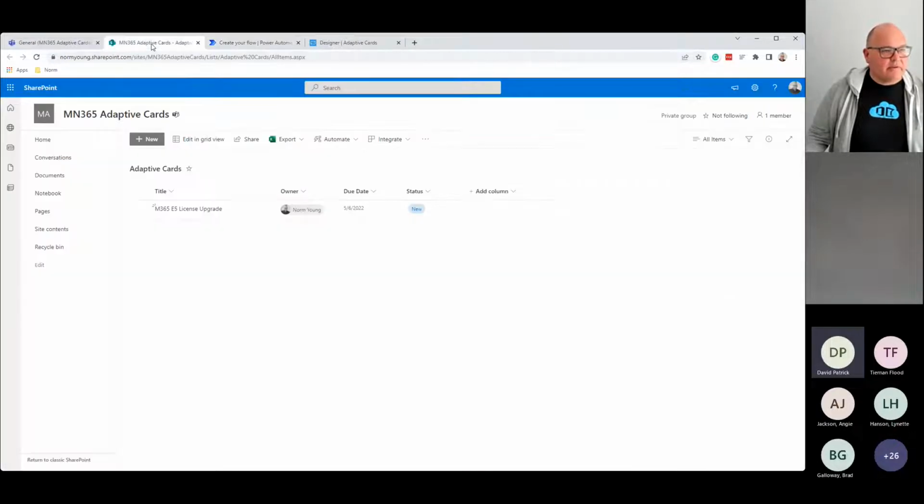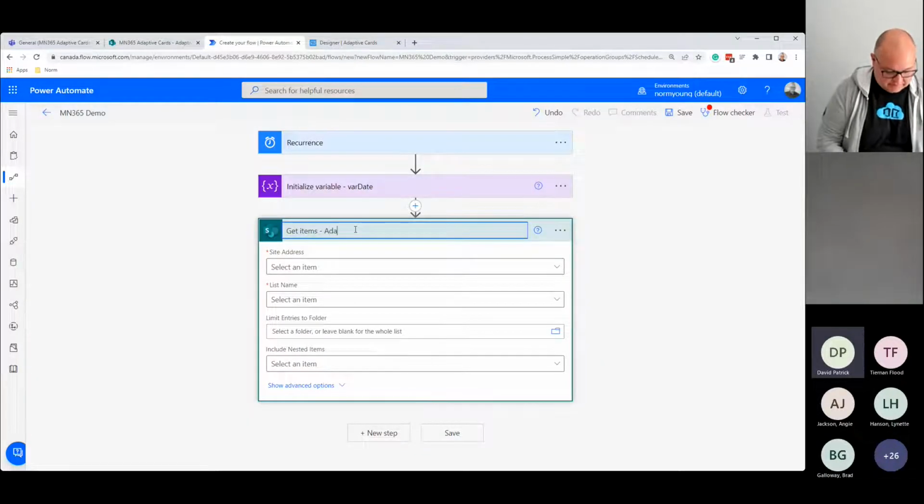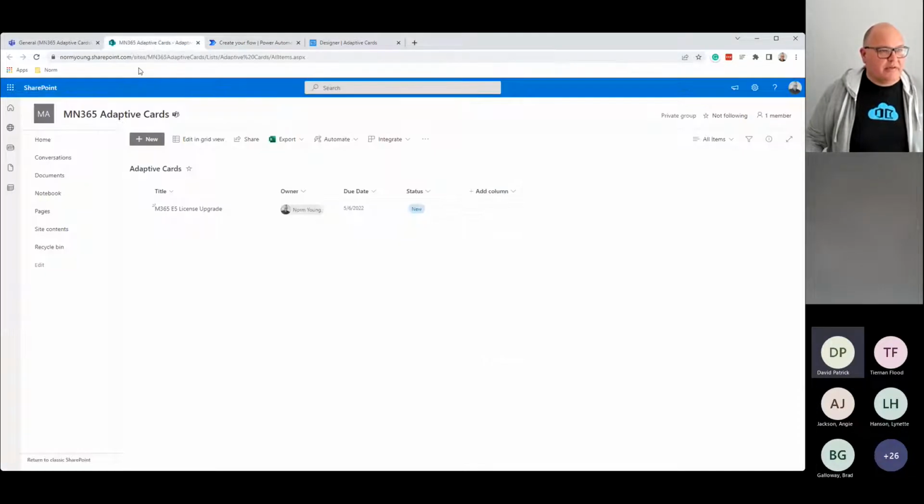And this is, what is the name of our list? Our list is called adaptive cards. So I'm going to rename that. We're adaptive cards. And if I select the site address, it doesn't show up the site that we just created.